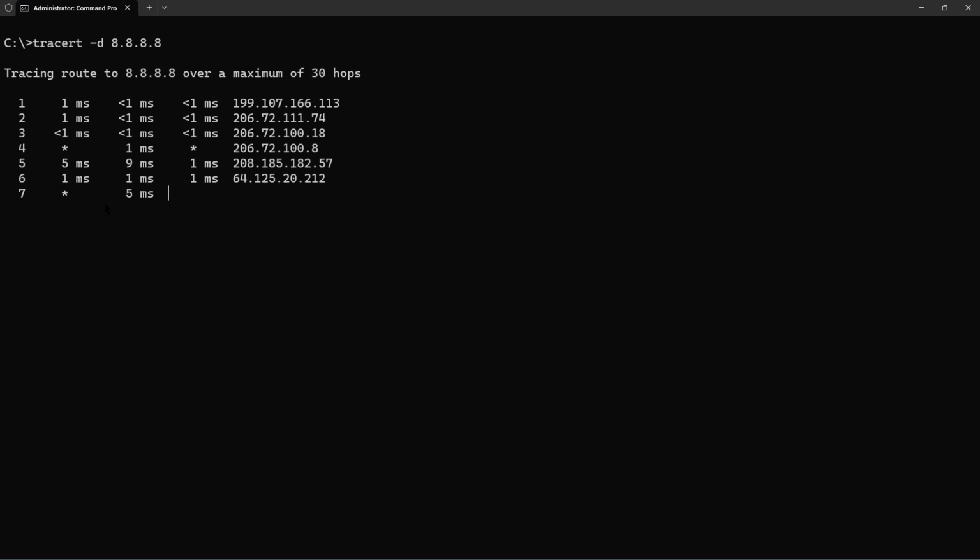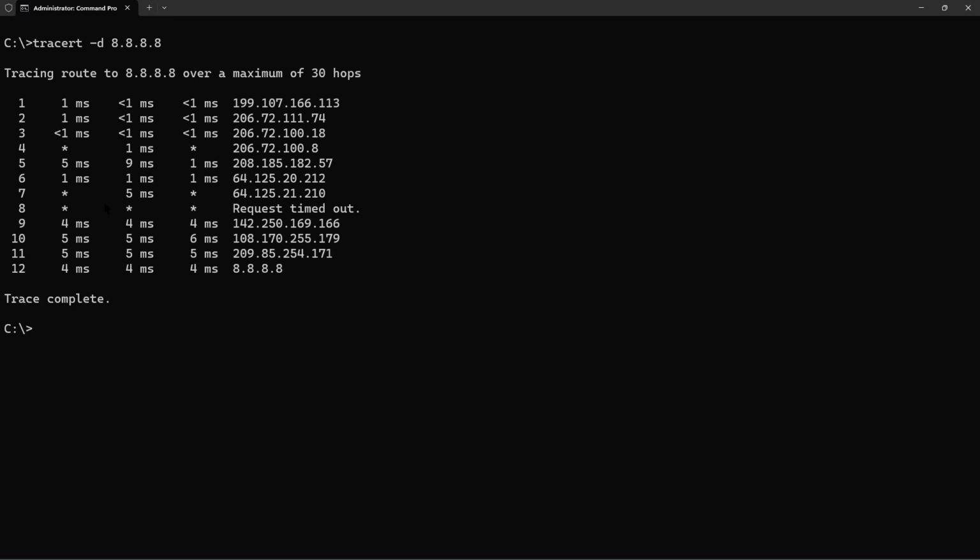You're also going to see some asterisks. And basically what that means is that either there was a timeout to the response for the ping request, which is what it is using here as it goes through this, or it just refused to respond with that particular request. And you will see that happen from time to time.